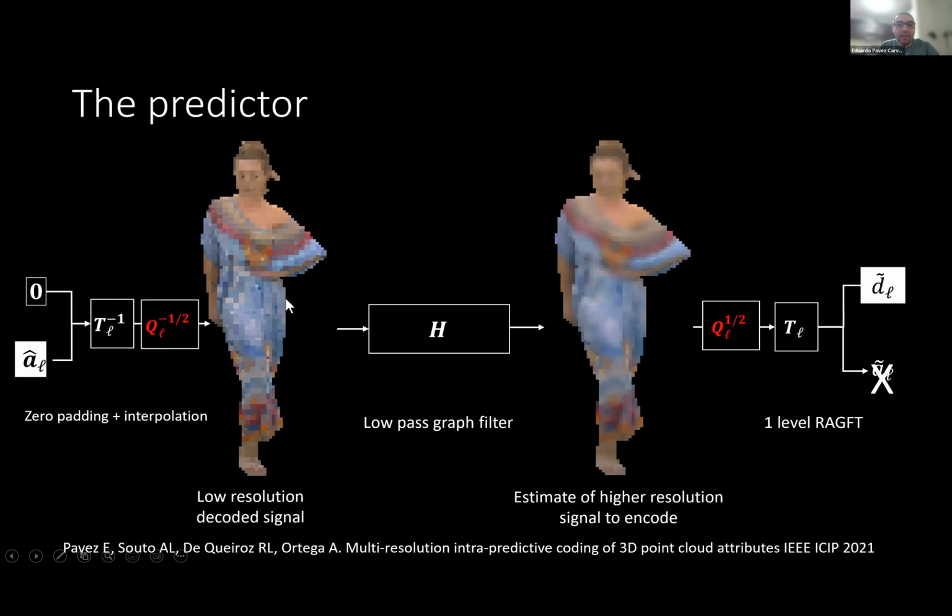But the interesting part is that the resolution of the geometry and the color are different. The color is very low resolution while the geometry has higher resolution. Because of this mismatch in geometry and color resolution, we can add details to this picture with a graph low-pass filter, and then we get this reconstructed signal here on the right that we use as a predictor.